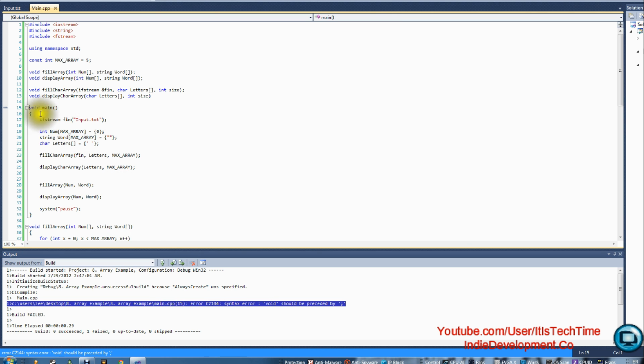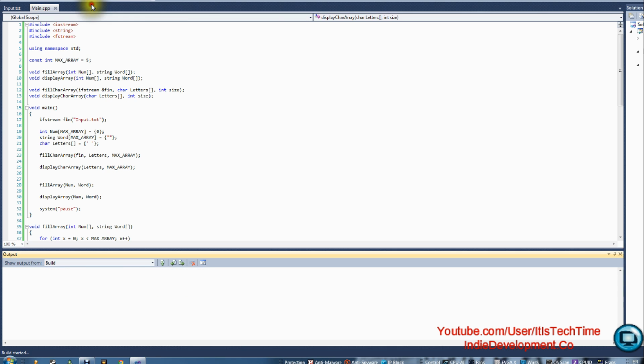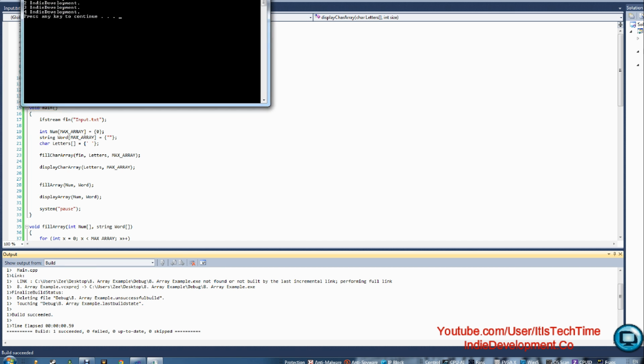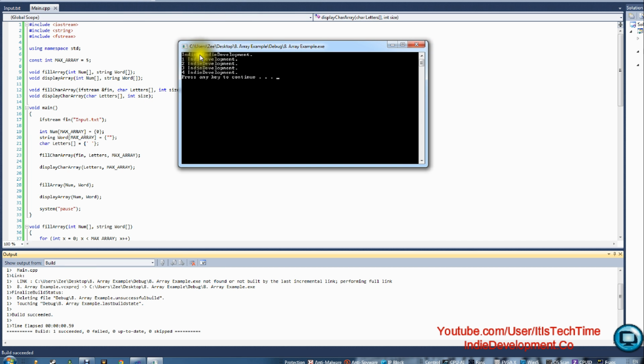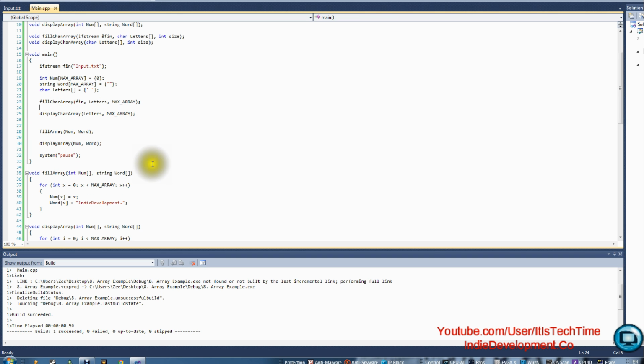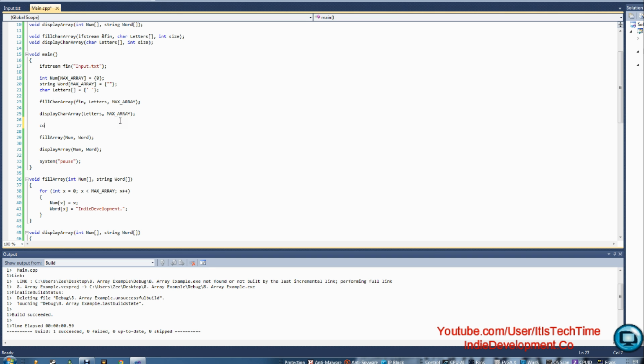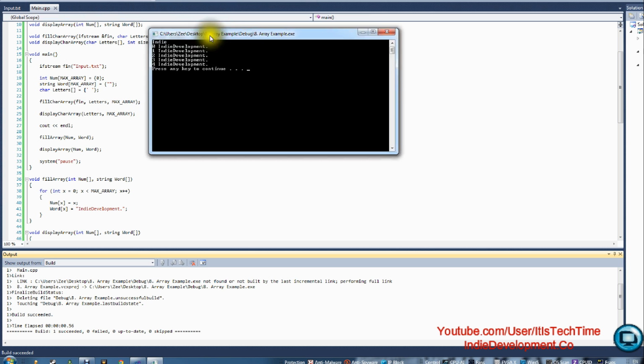So where it is, okay, semicolon right in here, apologize for that. Start without debugging, and here we go. We haven't put an end line right in here. I'll make sure to show you exactly what happened right here. Let's do a cout end line right here to separate these two outputs, and let's run it. So here it is. See that?